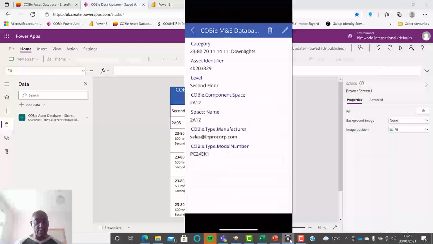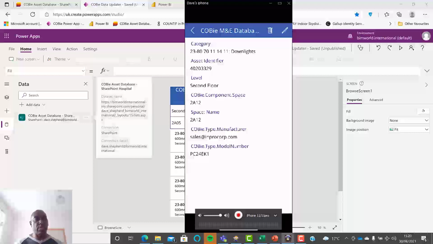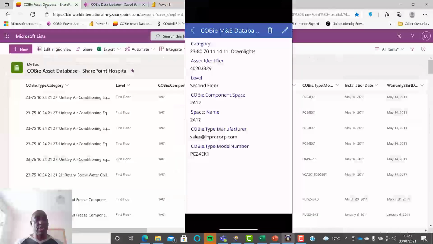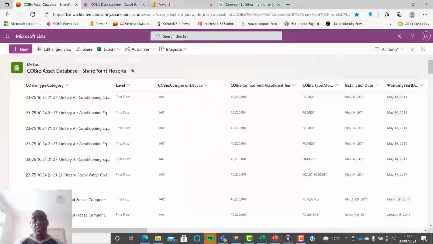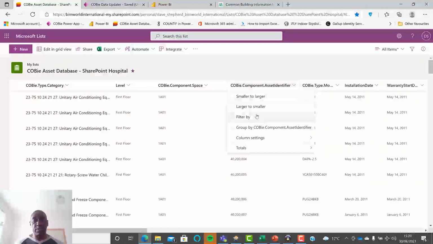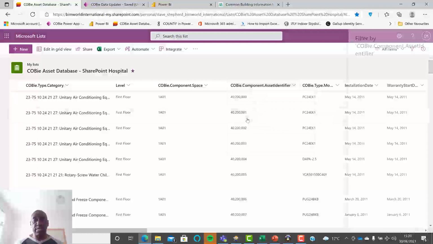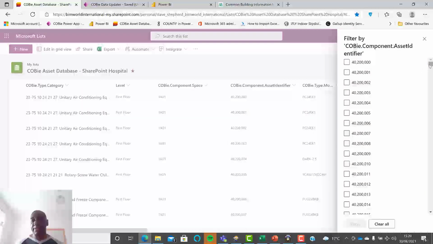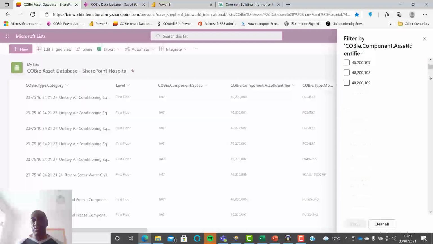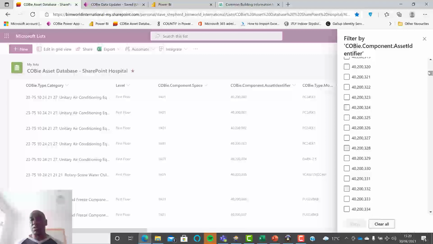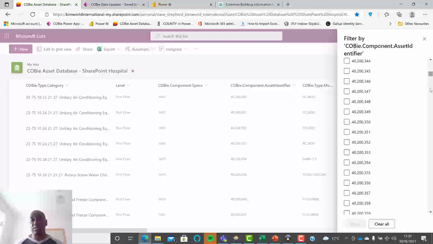change. Now, remember the asset identifier 402.03329, because when we now go over to here, and I'll just minimize this for now, it's possible to obviously filter by that. And you can see 402.0. We can scroll down to the one that we need.